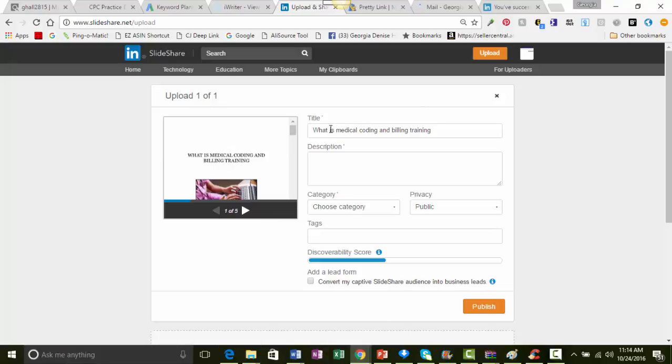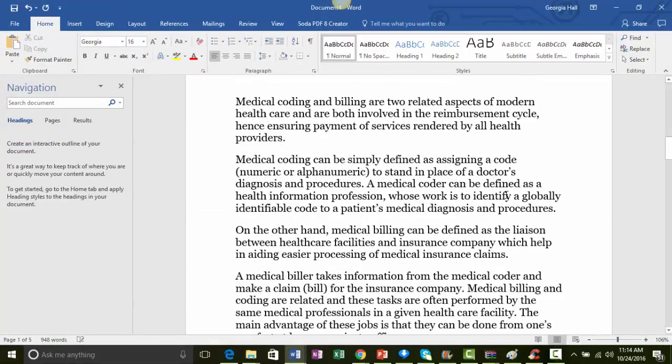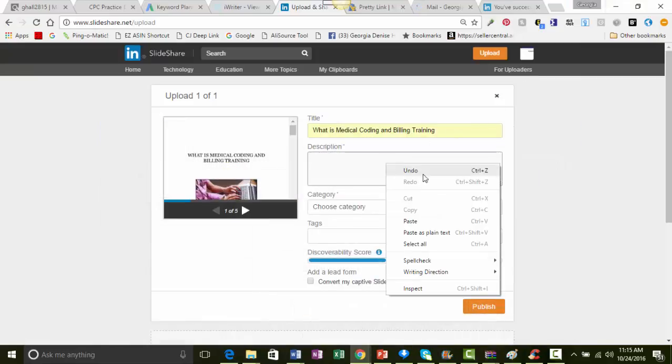The title is the same. Let me just change it, make it look a little better. What is, yeah, that's what I'm trying to do. Thank you for the suggestion. And for description, what I'll do is just pull a little excerpt from the actual document. And then this sounds like a good piece right here. Okay. Define the coding. Yeah, this sounds good. Let's copy that and post this in the box right here.